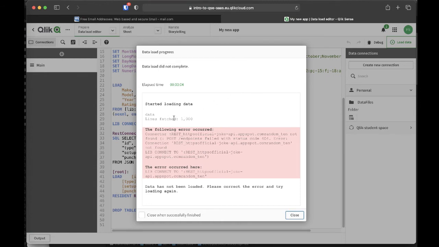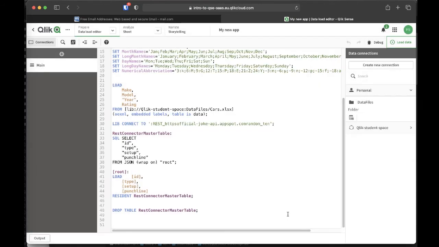As you can see, the first part worked. We were able to load data from our file because it used an absolute path to the space. However, we got an error loading our jokes. The reason is the connection to the jokes is not available in this space. That's to be expected. And normally the way you would do this would be create another connection in this space. Let's close this down.